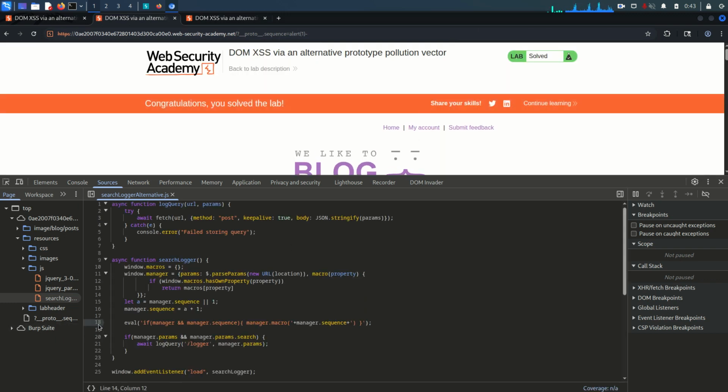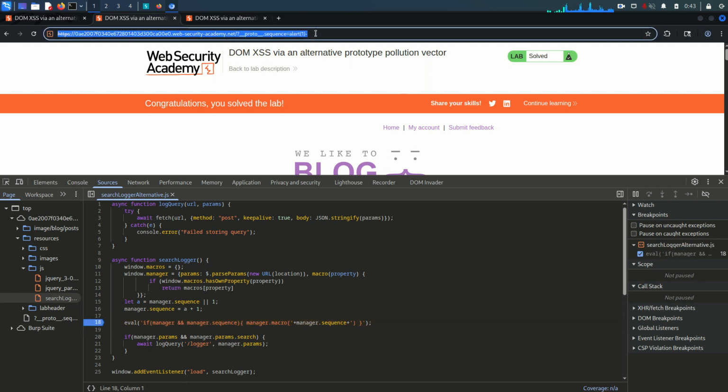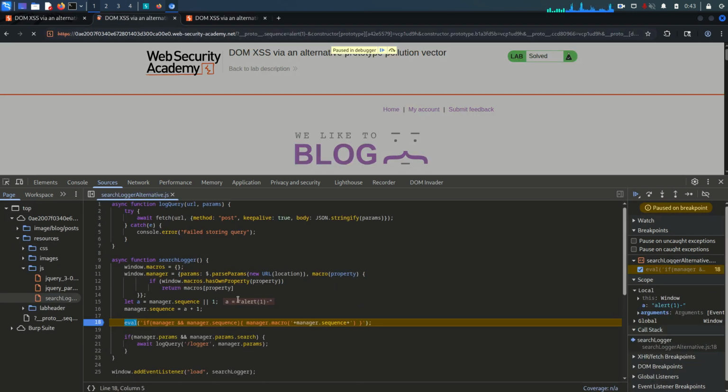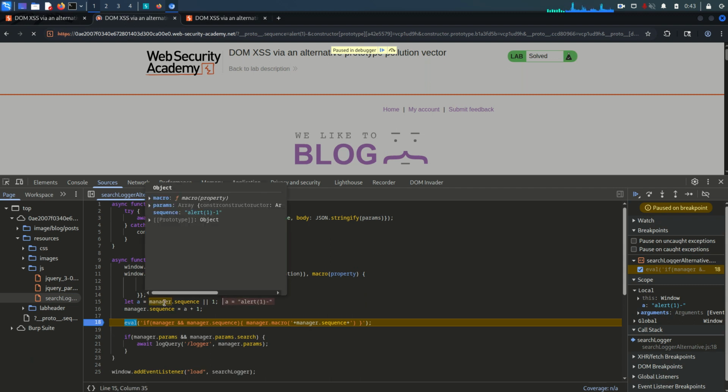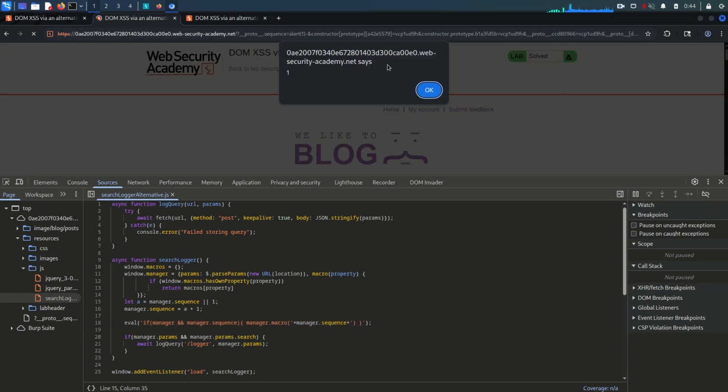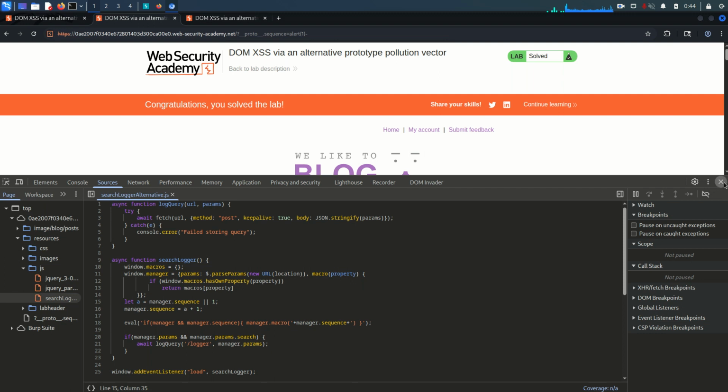So I just want you to see what's going on here. I'm again going to set the breakpoint on this particular line and enter again. Once we enter, you can see it's showing a is equal to alert 1 and dash, and if I hover my cursor on the manager, you can see this time the sequence property is set to alert 1 and then after this -1. So it will actually execute the alert function, which pops up the alert. So that's it for DOM Invader.